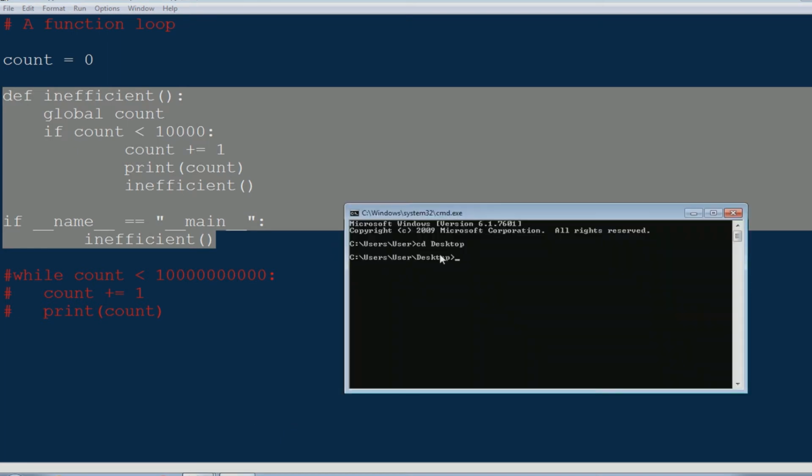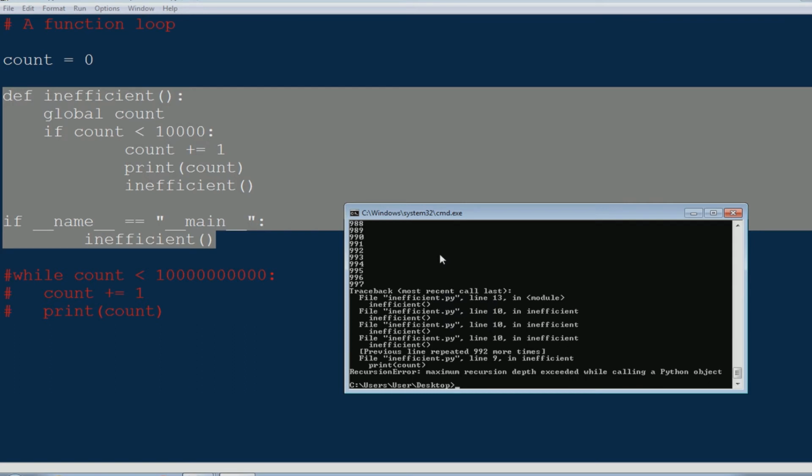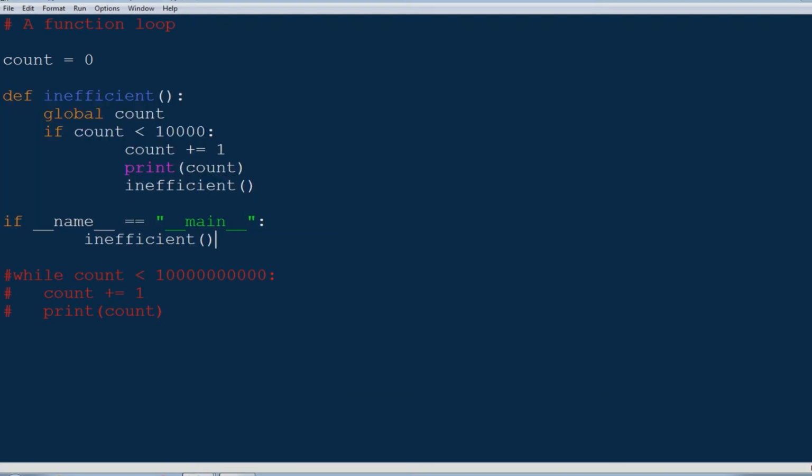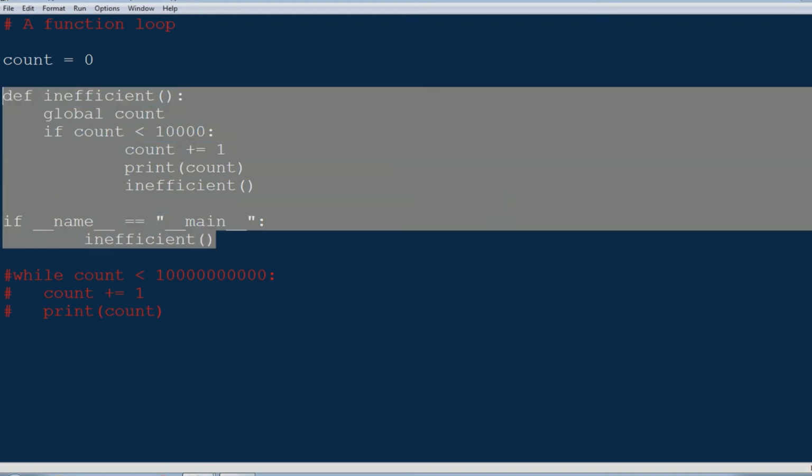So I have a CMD here and I'm going to run the program, which is called inefficient.py, and there it goes. That brings the maximum recursion depth exceeded error, the recursion error, because we tried to run a Python function as a Python loop, which is not right because a Python function is not made to be run as a Python loop.